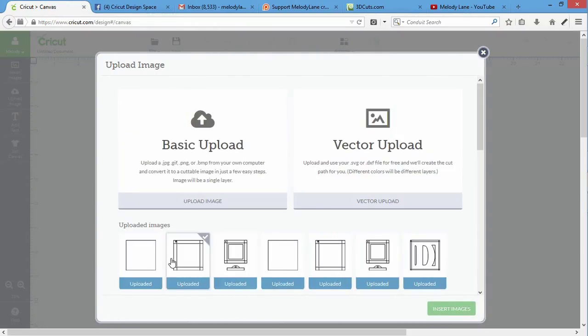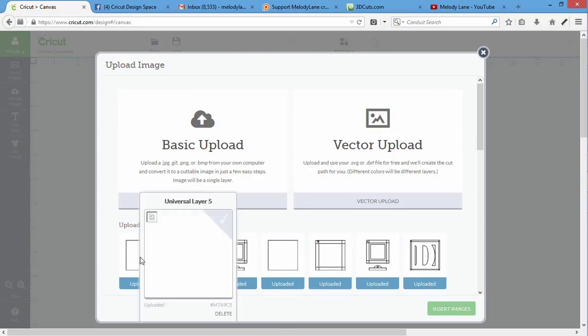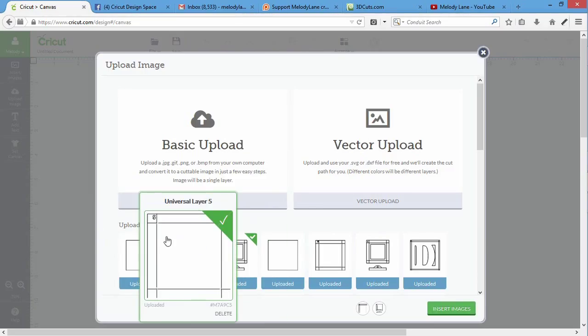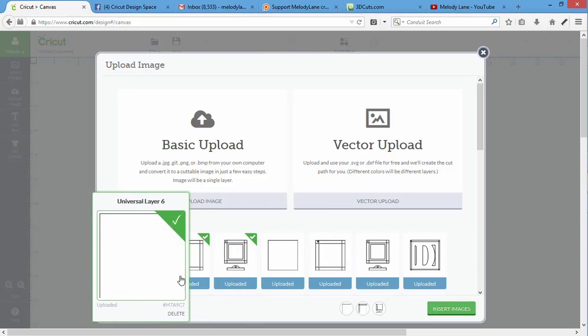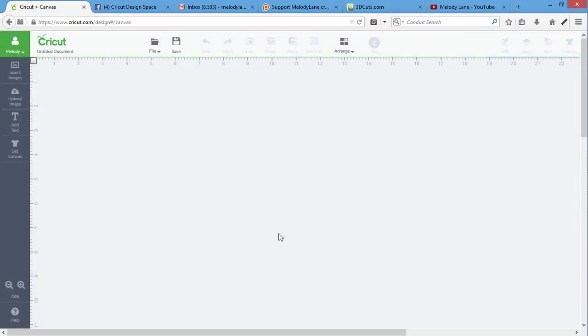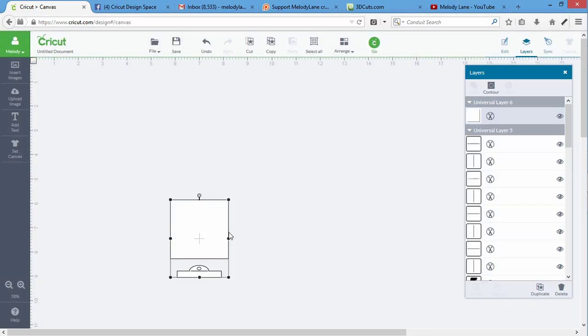Okay, now we have all of these. I've already actually downloaded them, but I wanted to show you how to do it. So let's go ahead and turn all the little check marks green. And to make sure you have them all, they're set right down here at the bottom, and we'll show you what you have. Now let's insert image.